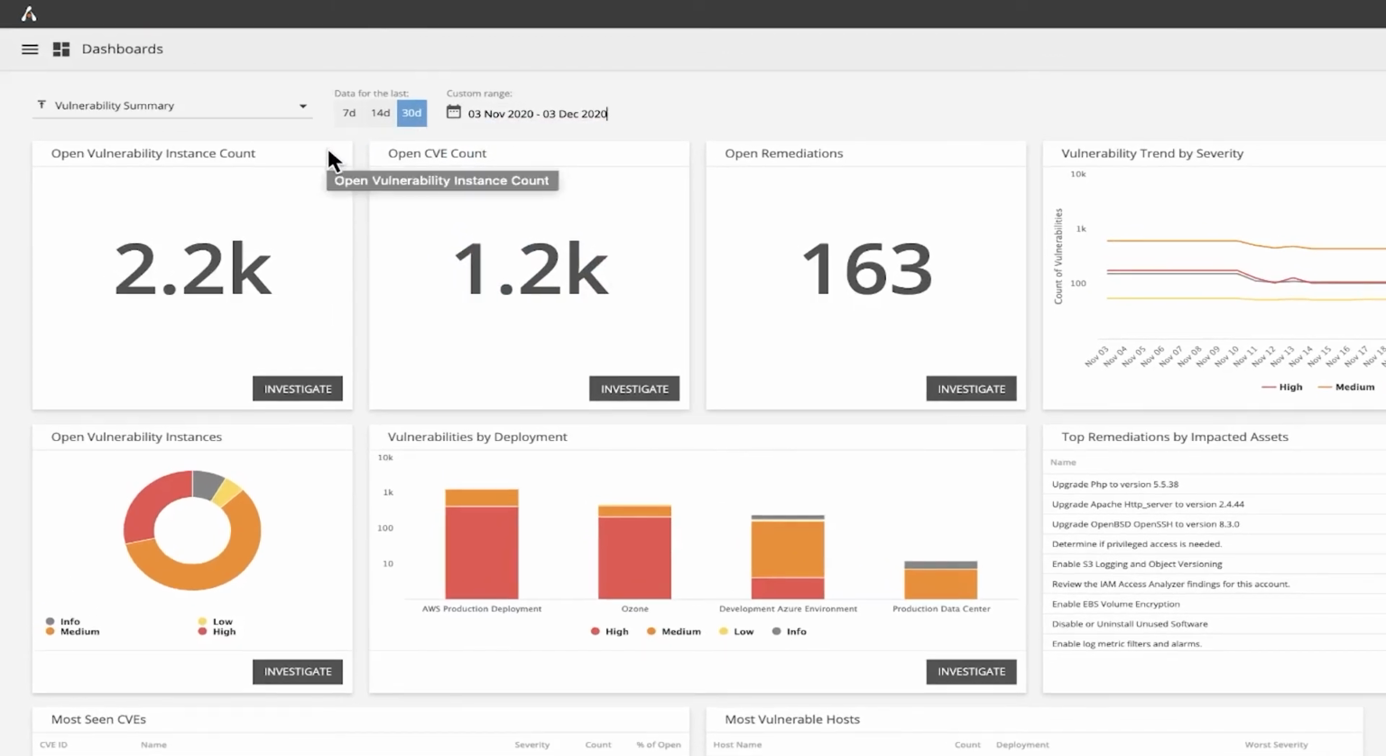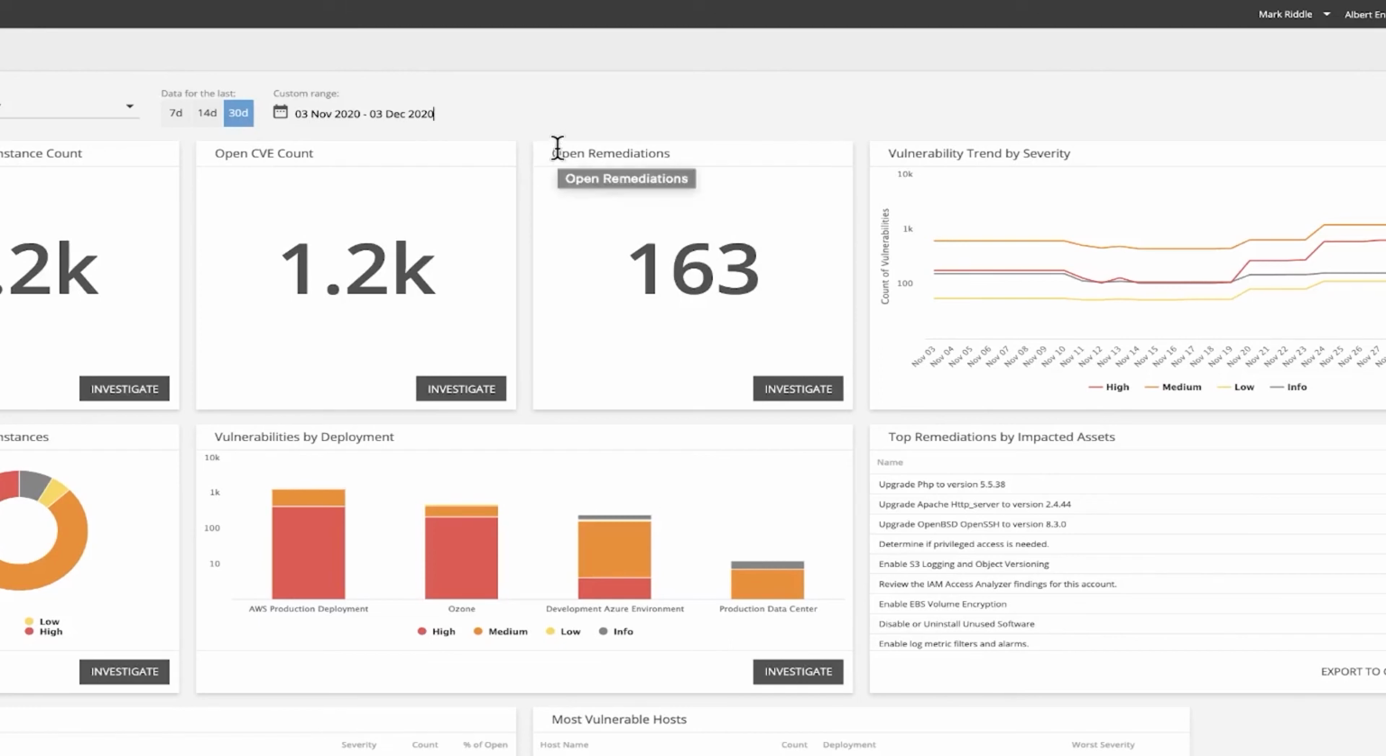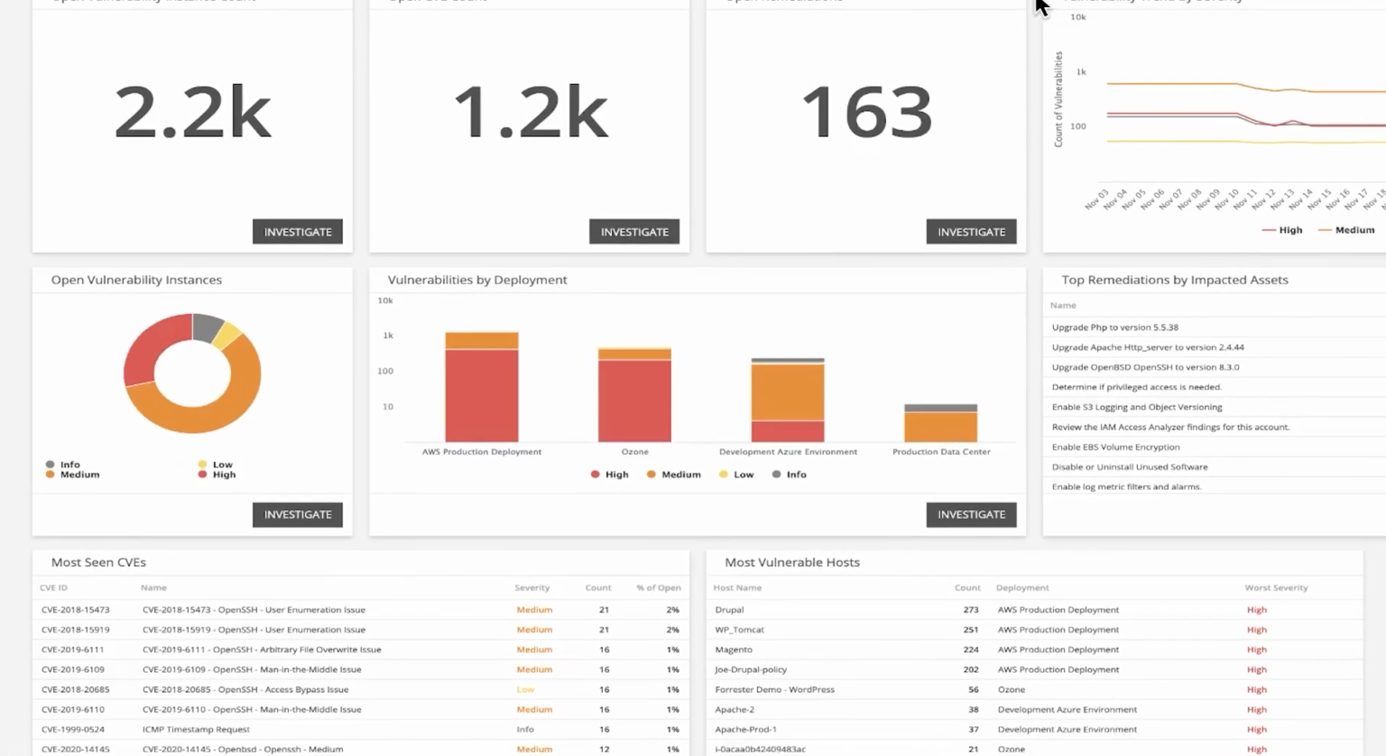Open Vulnerability Instance Count and Open CVE Count shows the total individual vulnerabilities and configuration exposures live in your environments. Open Security Remediations Count shows the activities Alert Logic has consolidated vulnerabilities and configuration exposures into for you to take action on. Vulnerability Trend by Severity shows if the overall number of vulnerabilities is trending up or down. Open Vulnerability Instances shows the proportion of vulnerability severity across all your systems.